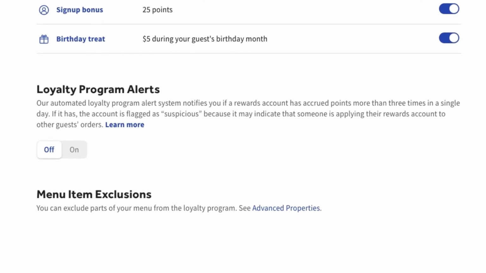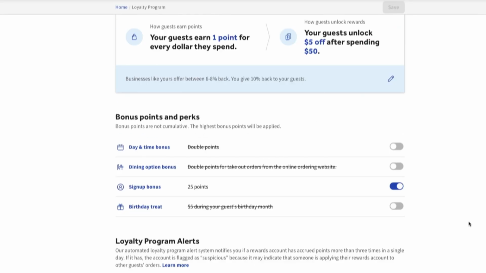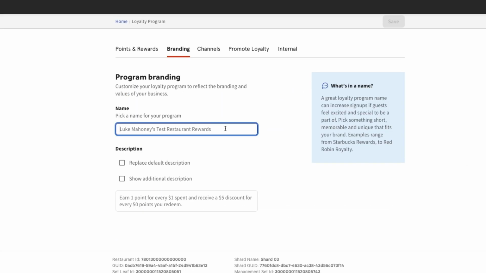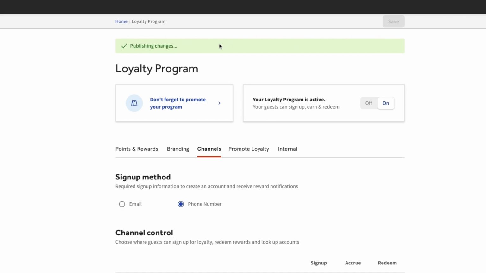Below the bonuses, you can opt into alerts for suspicious loyalty account activity. This section also shows you where you can exclude parts of your menu from the program. Once finished with this section, scroll back up to complete the other tabs. Under Branding, you can add a program name and description. Under Channels, you can choose your guests' required sign-up method and where they can enroll and redeem points. Make sure to save and publish when you're finished configuring all of your settings.